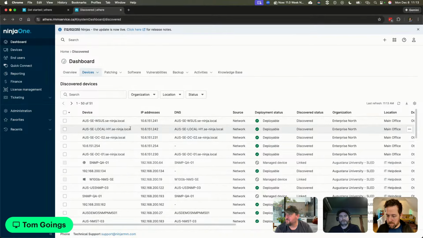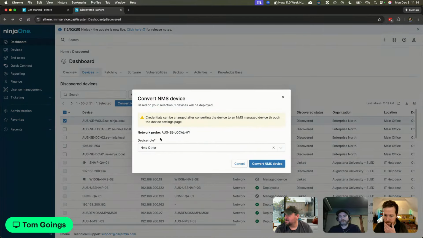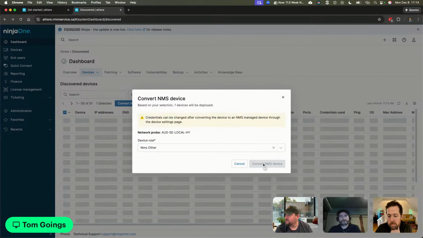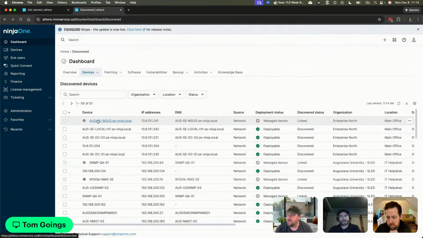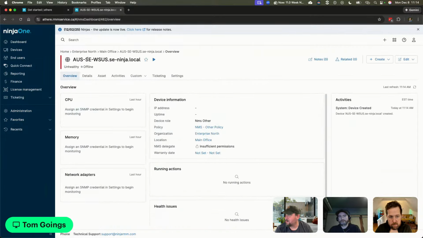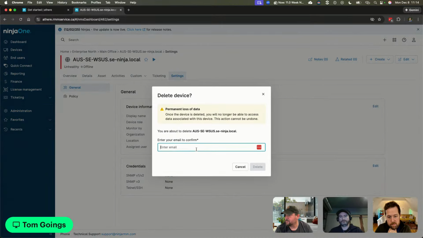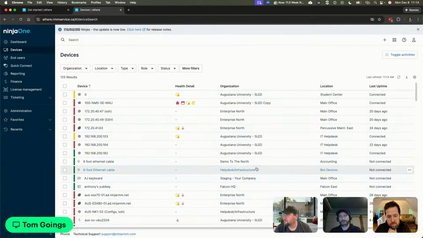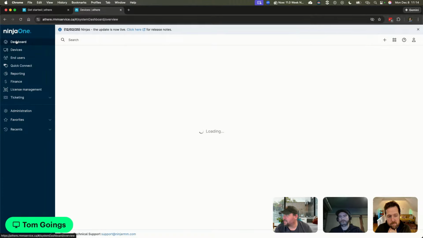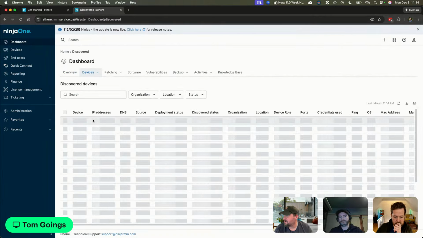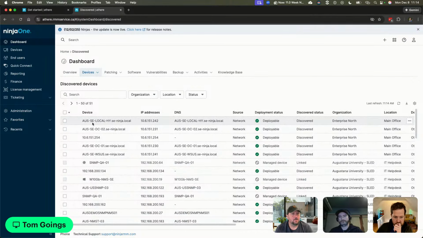So again, just a way so that you can persistently keep this. I'm going to do a conversion on this device. I'm going to just call it an NMS other. So now you see that I've converted that over to NMS. If I go into this device, you can do your settings, so you can add your SNMP credentials to see if it goes in there. And if you so desire, you can delete the device. Maybe you put it in wrong. Go back to the dashboard, devices discovered, and it's still there. So it doesn't delete it from the discovered device table. It still shows it's there.